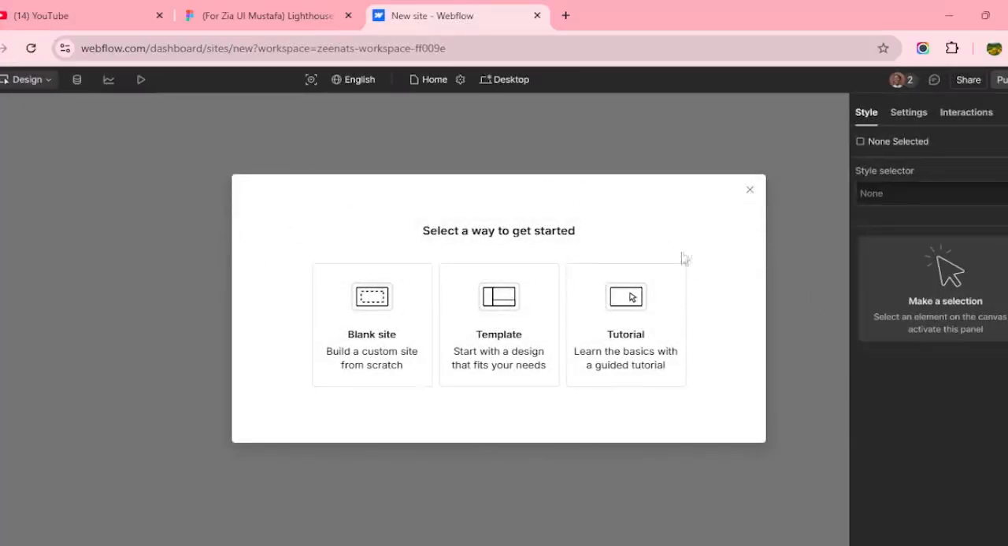Okay, so now, do you want to use some type of template? Do you want to use some tutorial? No, I'm just going to develop the page from very scratch. So I will select this one, that I'm going to develop from scratch. So I'm selecting the blank site.